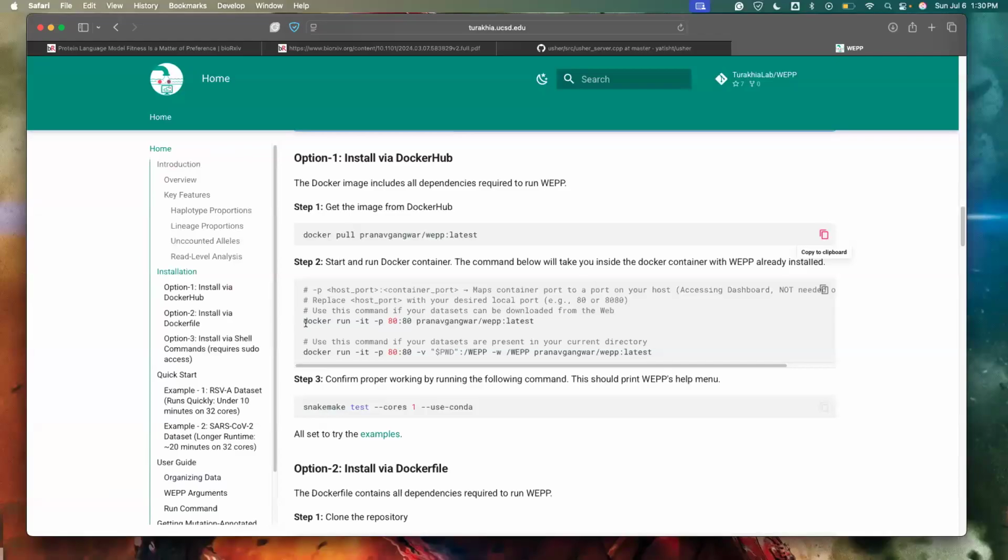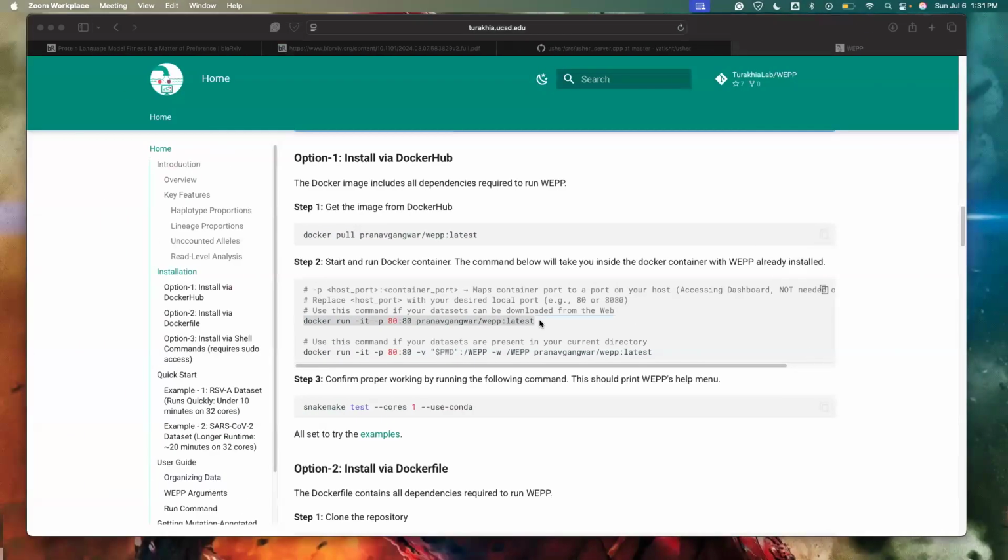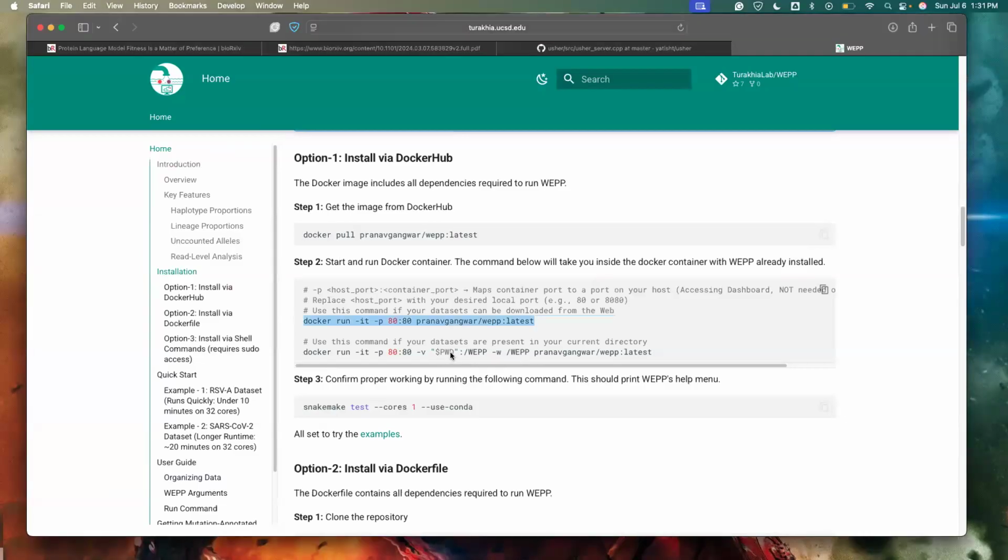In the next step, you want to access this container. So you just copy this command if you do not have anything in your directory, which is true in my case. Otherwise, if you want to access the files that are there in the current directory, you should use the command below. Another thing that you need to keep in mind is this port. This port is useful for visualizing the dashboard. If you want to use any other port instead of port 80, you should change this first argument.